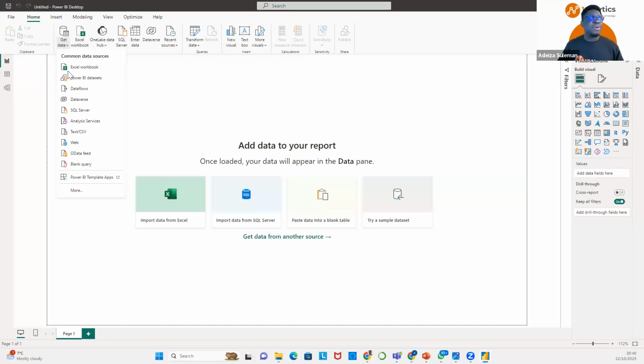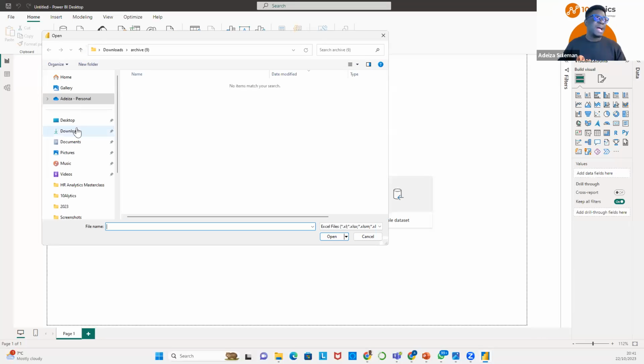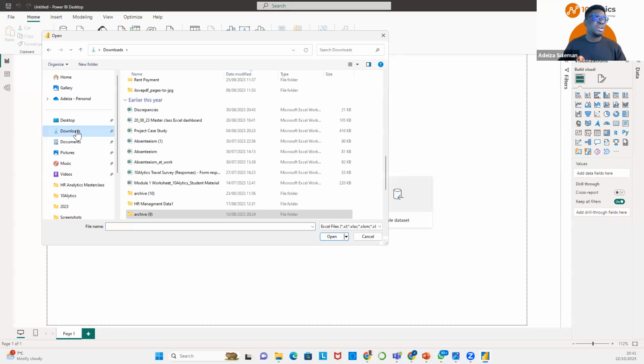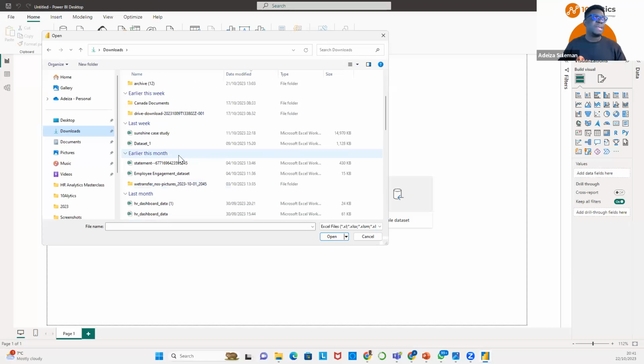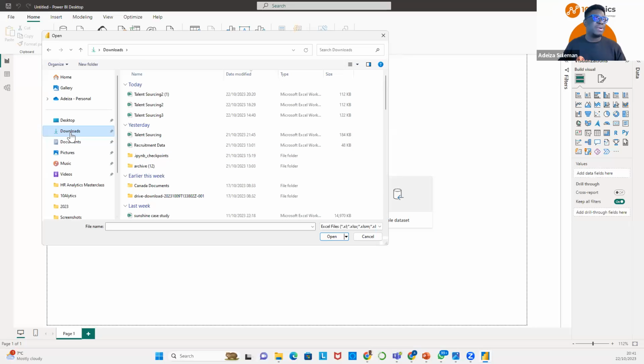One of the data sources is Excel workbook. Remember, the data that we downloaded, the link I sent to you, you downloaded as Excel. So you want to bring in your data source, which is an Excel workbook. I'm going to click on Excel workbook because my data is in Excel. Then I click on downloads because my file is in my downloads.